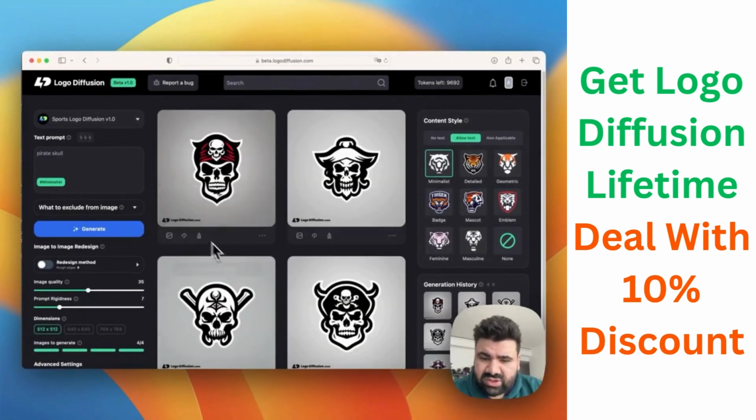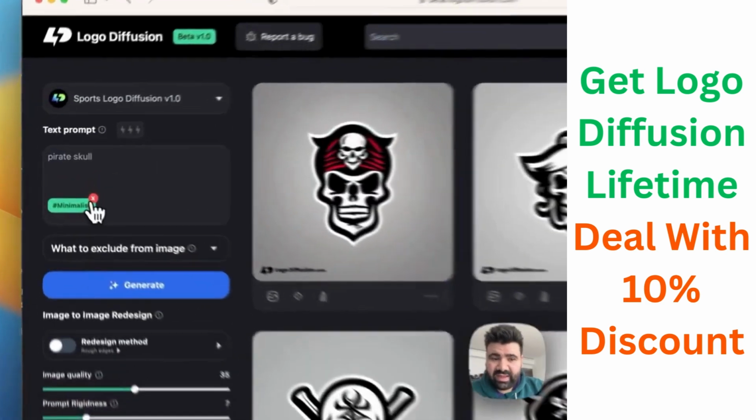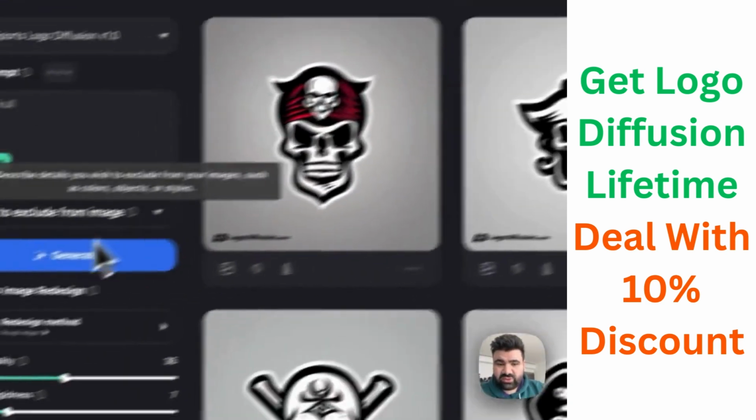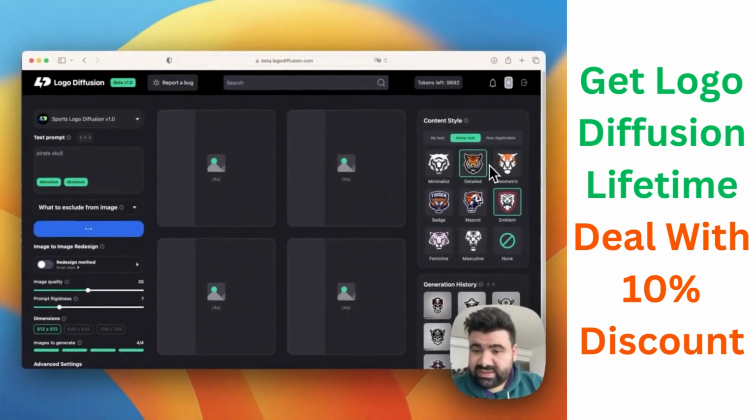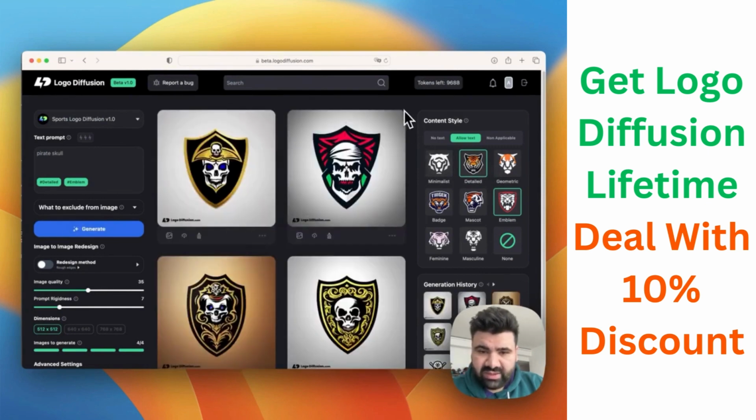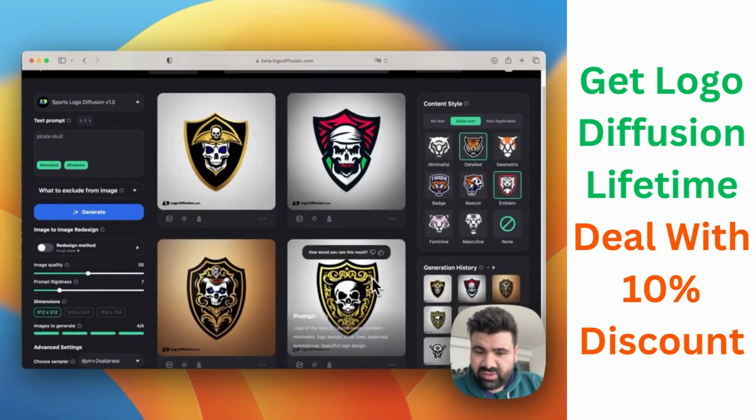And you can see the results are more black and white, minimalist, simple lines, and it doesn't have a lot of the details we got in the first generation where no content style was applied. And now to do something different, let's do detailed and emblem. You can also combine these content styles to get different results. And you can see now we got something totally different. We got all these intricate details and we got this emblem shape along with the skull and the pirate feel and look.